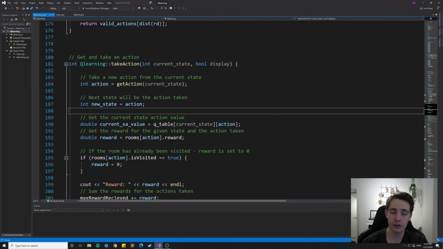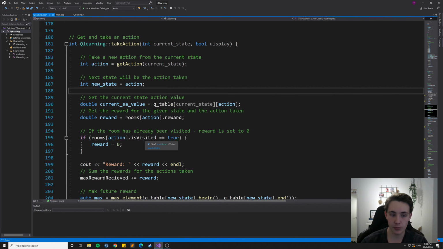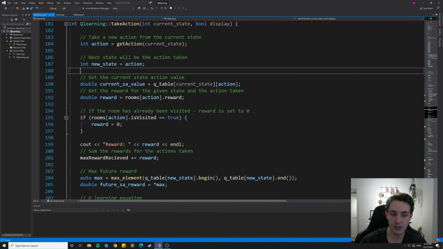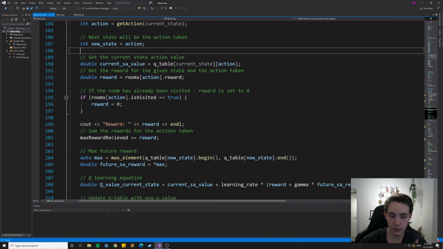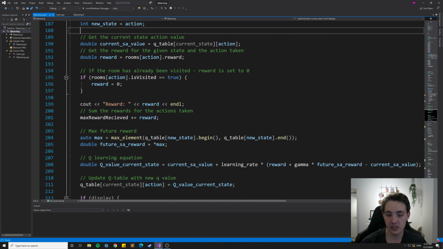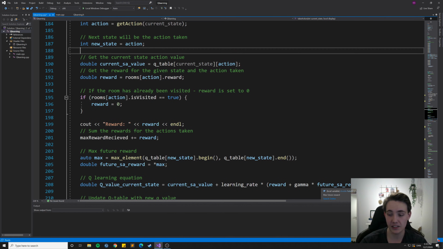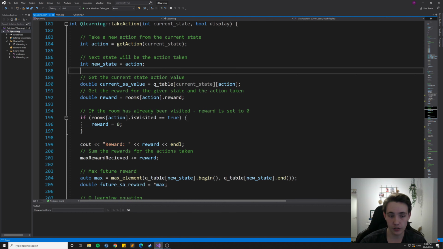And then we need to update our Q table with the Q function. First of all, we're going to calculate the current state action value. I'll split the function up into two parts, where first we calculate the current state action reward, and then we have the reward here, and down here we have the maximum reward. And then down here we have the Q function, where we're going to combine all of these different parameters with the learning rate and the gamma rate for the future state action reward and the current state action value.